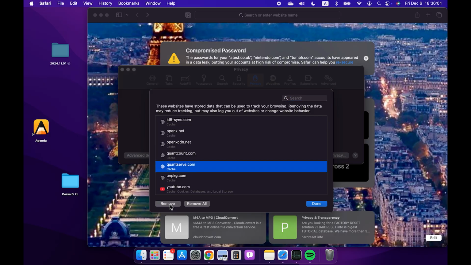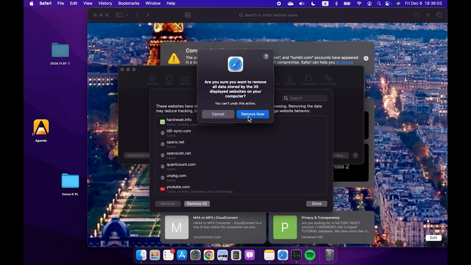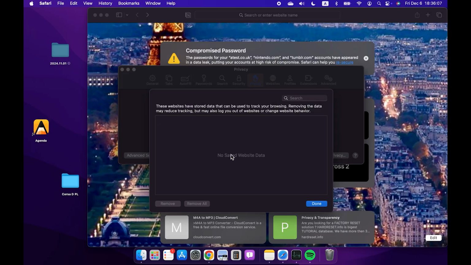To remove something, just click on it, then click on Remove. Or you can click on Remove All and click on Remove Now. Then it will remove your cache and cookies.